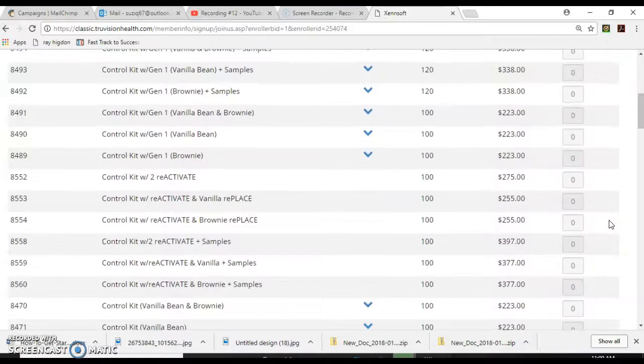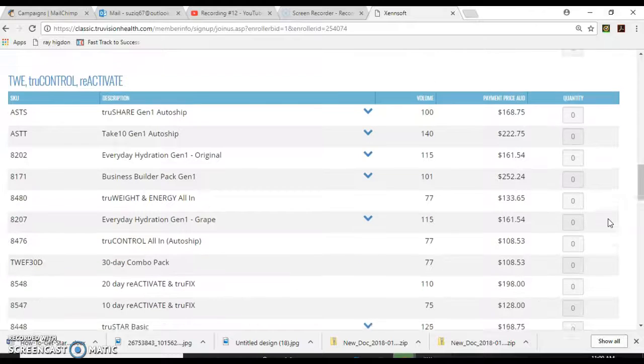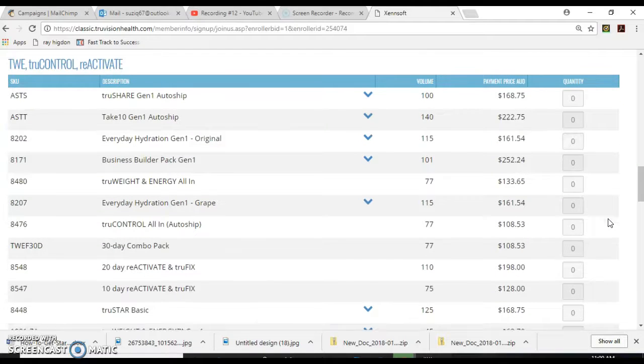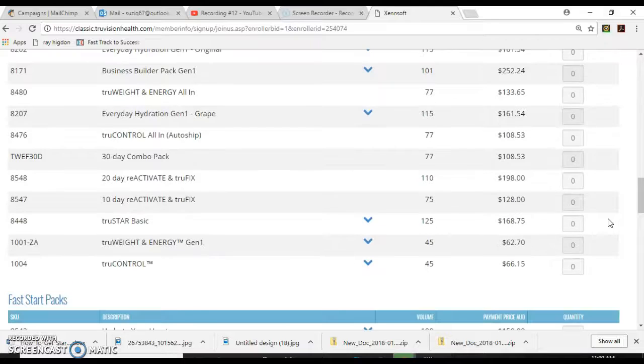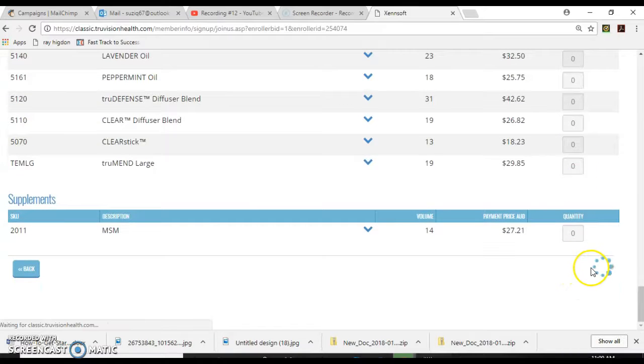Now come down here, it's going to ask you to check your order. Sometimes the system isn't holding what we ordered, so make sure you come down and go back to where it says True Weight and Energy all in, which is this one here, and see how it hasn't held. Put another 1 in there. Don't ask me why, just trust me. Go back down to the bottom and go next.